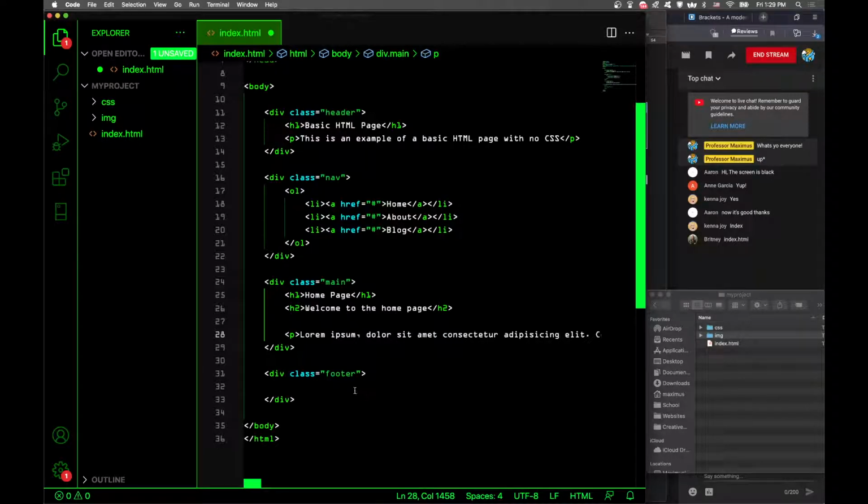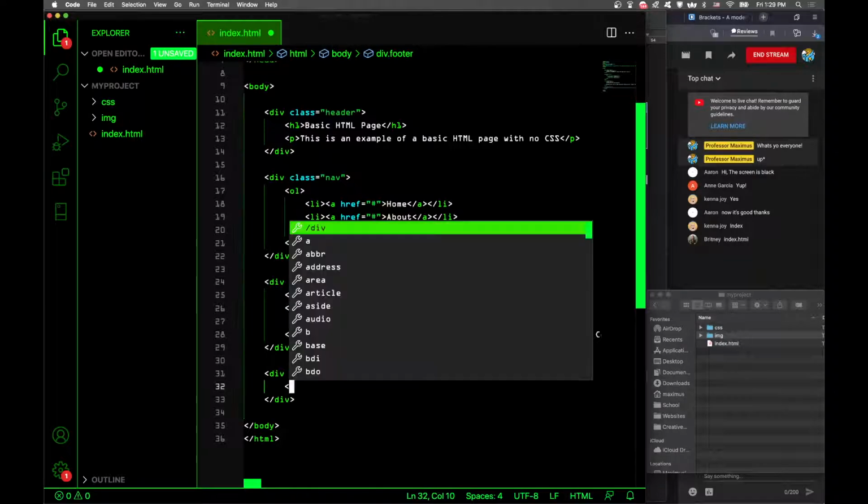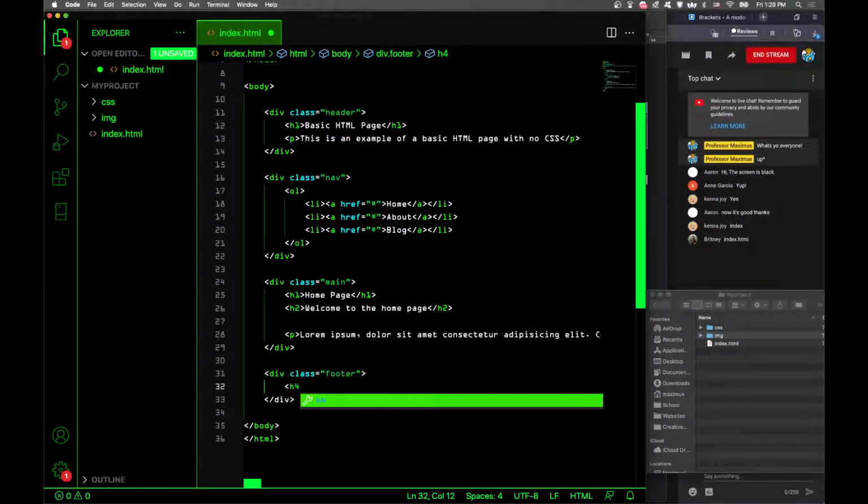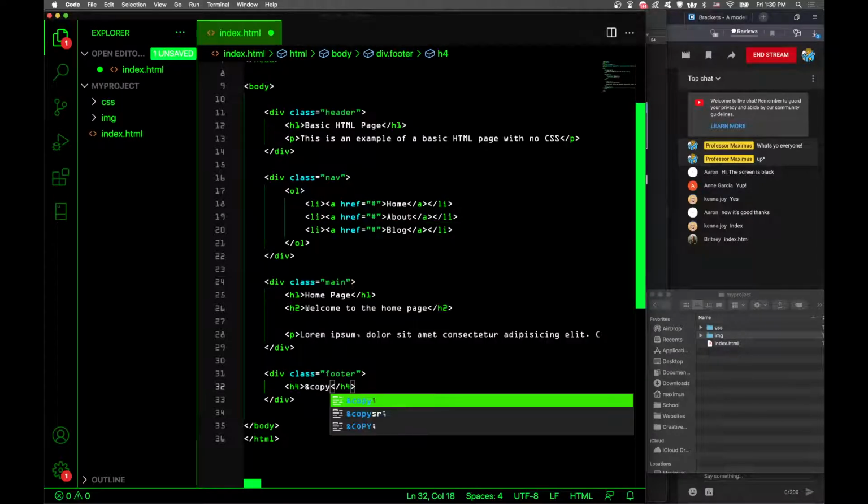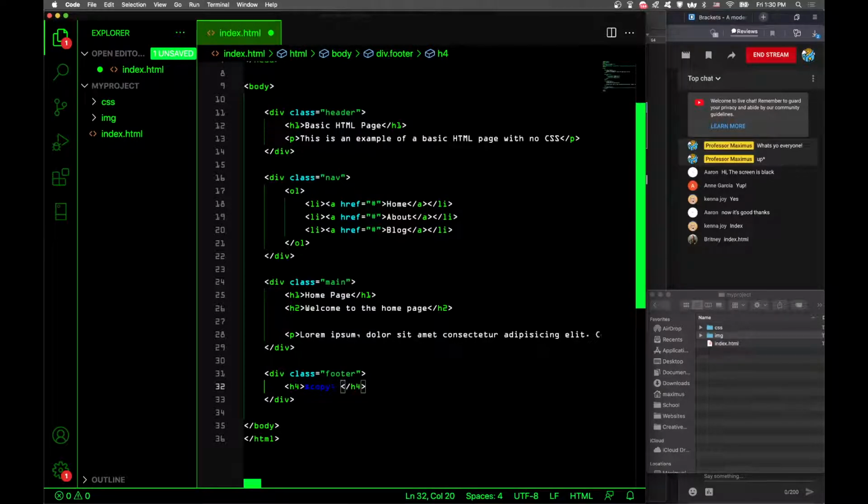now the footer, we can just put in here some H4 or H5, it doesn't matter, and type in the and symbol, or ampersand symbol, copy semicolon 2021 basic site.com.